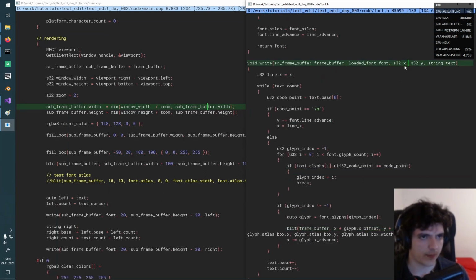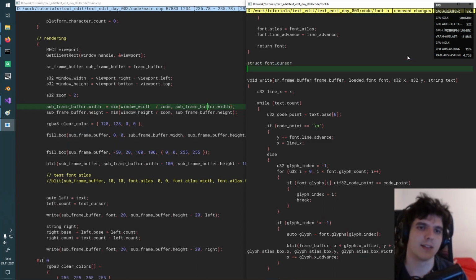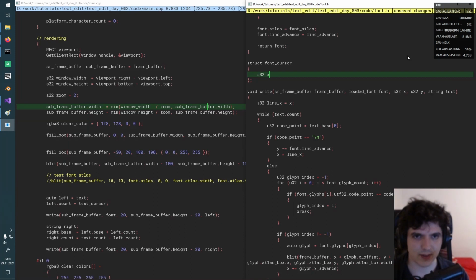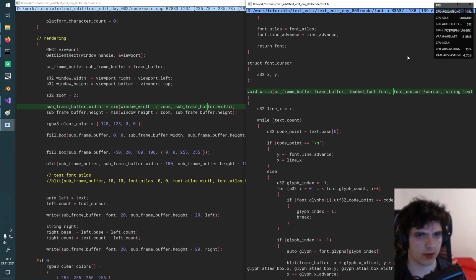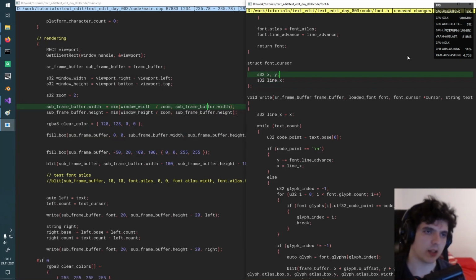return these two, or we can introduce a new concept and call it text cursor. Font cursor, whatever. Too many similar names. X, Y, for instance. And then we can just pass this thing in and increment it. So instead of doing this, and it also needs the line start because this might change.